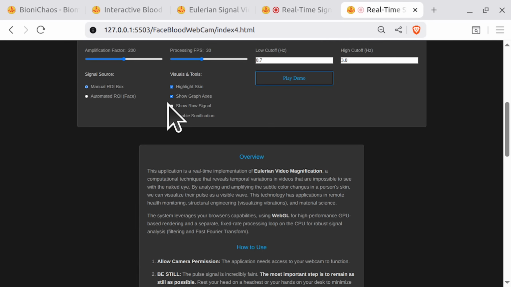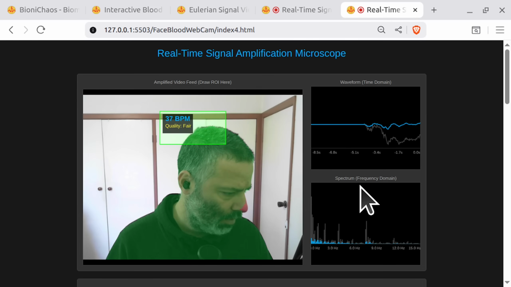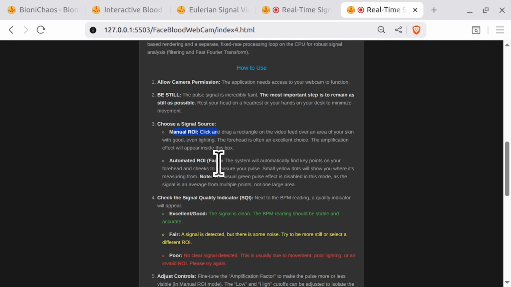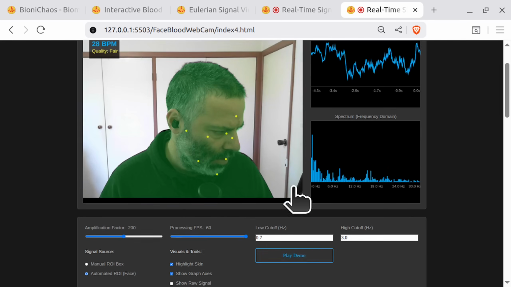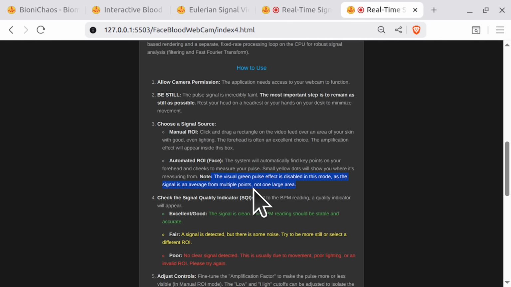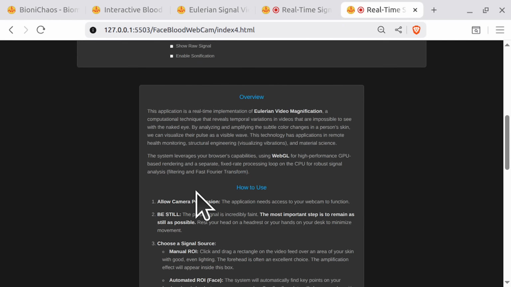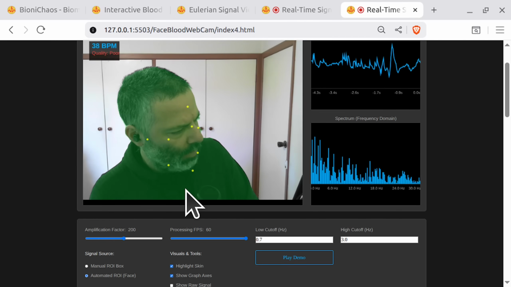Wait, let's restart. Show raw signal. Okay, in the automated phase, the system will automatically find key points. Small yellow dots will show you where it's measuring from. Well, those are not great. Note that the visual green pulse effect is disabled in this mode as the signal is averaged from multiple points. Well, that's not the case.